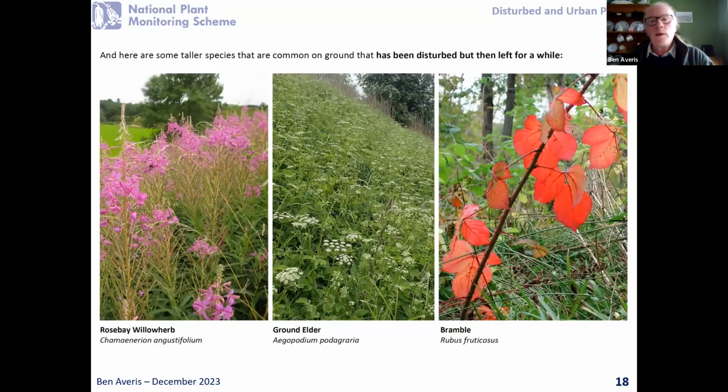And then some examples of common taller ones that we get where it's been disturbed and then left for a while. Rosebay willow herb, lovely plant. Ground elder, can grow quite tall and lush. And bramble is a very common species, but that often is associated with past disturbance followed by a period of neglect.